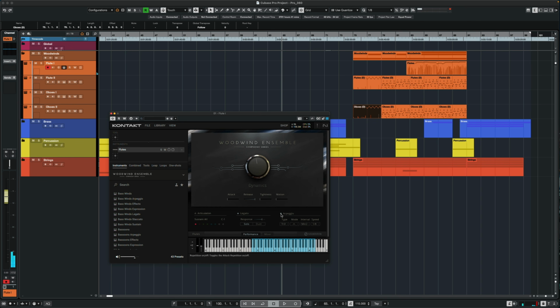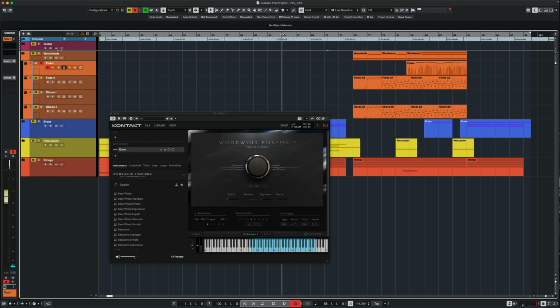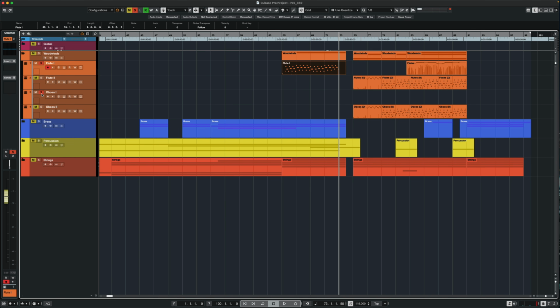Enabling arpeggio allows you to play different types of patterns. I'm going to use the staccato double tongue articulation for this part. We'll just quantize the notes for this, and I want the oboes to basically be doing the same thing.